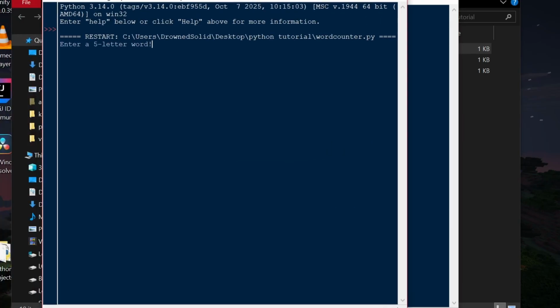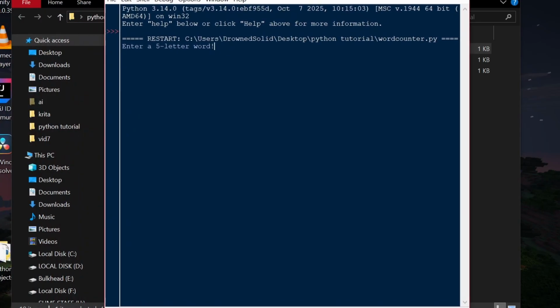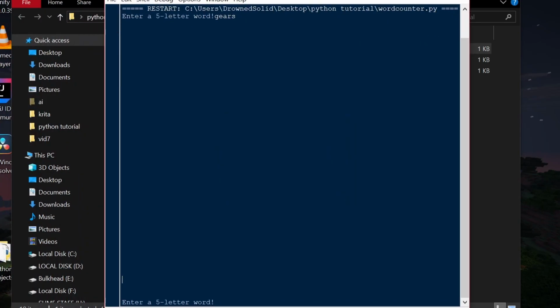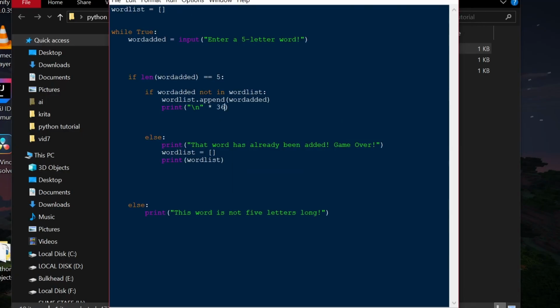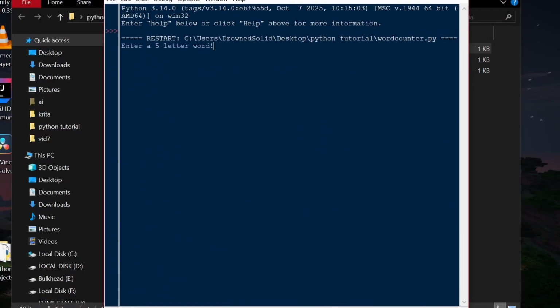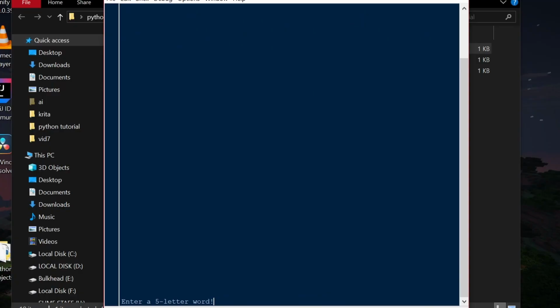Now if I run it, it says enter a 5-letter word. Let me enter one. Do you see how it moved it 36 lines? That's a lot of lines, but it's still just barely not enough. So let's add a few more. I'm going to make this 40, and let's see how that looks. Now if I type pairs, look at that. It clears out the entire thing. The next player that plays does not see the word that was entered previously.